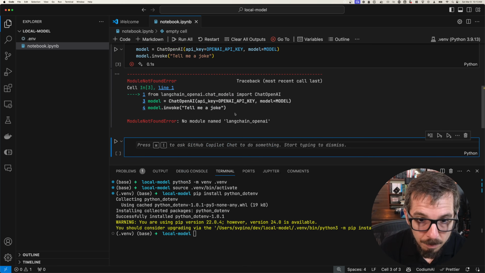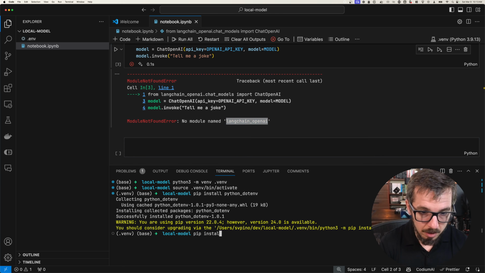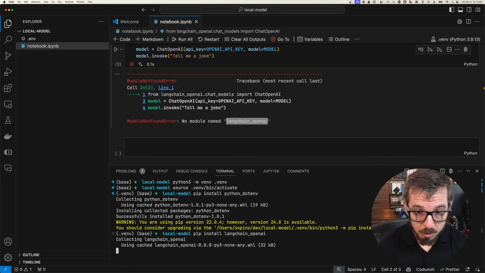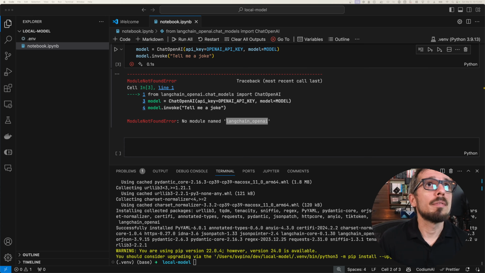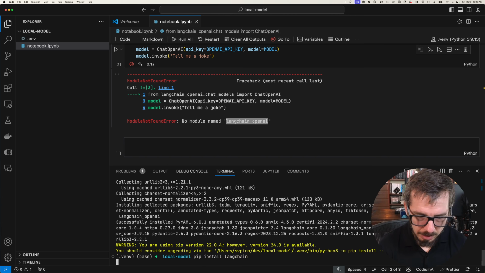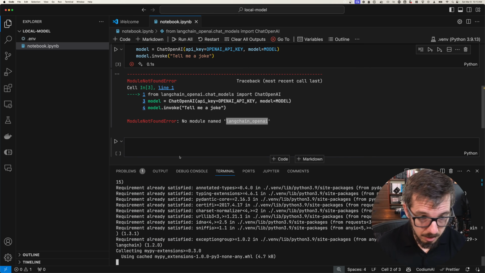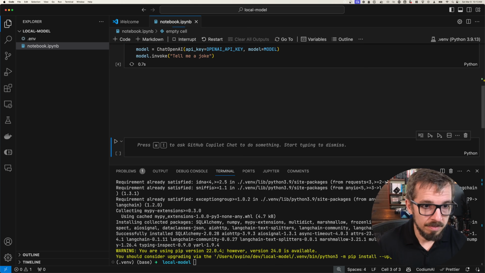Okay, so I need to install langchain-openai, of course. I'm going to do that. What else? I need to install more stuff. This might have been installed, but just in case, I'm going to install LangChain as well. Yep, it wasn't. Okay, awesome. So now, can I run this?